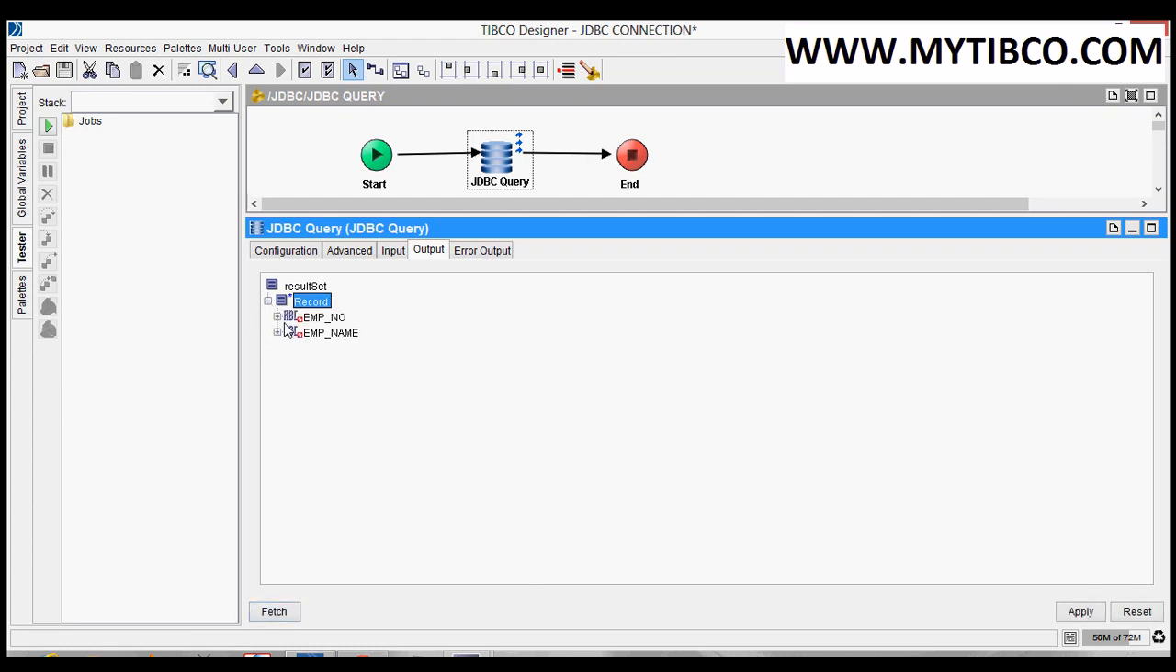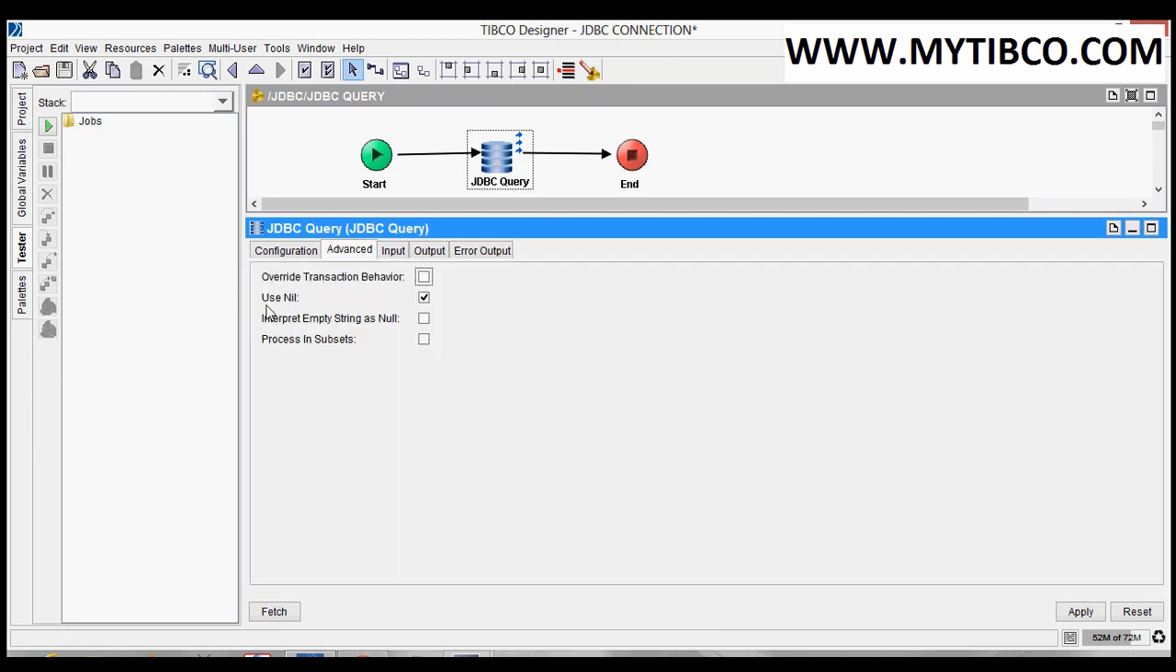Now see, here we have one more open tab, a plus symbol. Here it is a nil option, it is a 0 or 1. We can simply map this value in the XPath to know whether this value is empty or not. That means it is null or not. To know whether the output value is null or not, we can use this advanced useNull option.